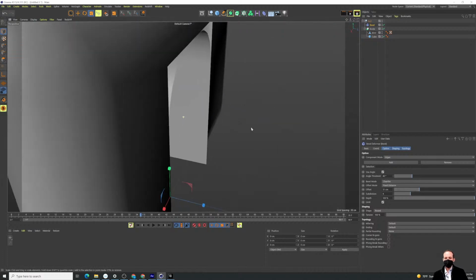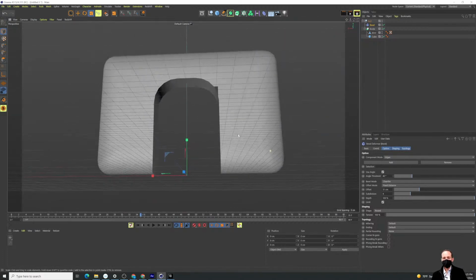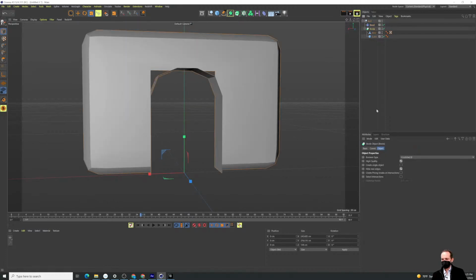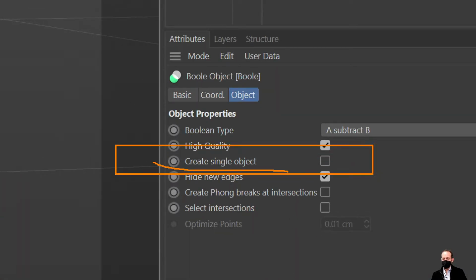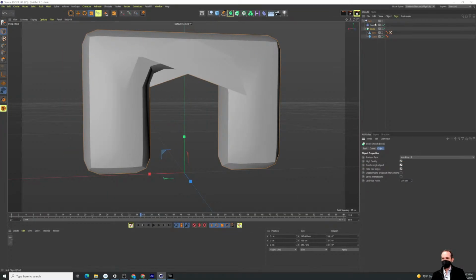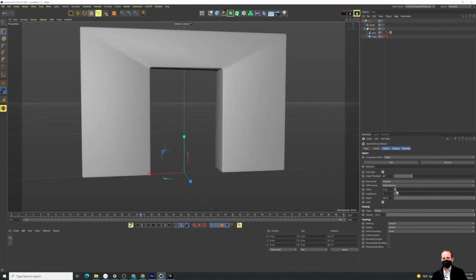Now, there are many other issues to discuss here, and you can only push this so far. Sometimes, let's look here. Another important checkbox in the bool object is Create Single Object. There we go. That should help the bevel if it's a reasonable size bevel.